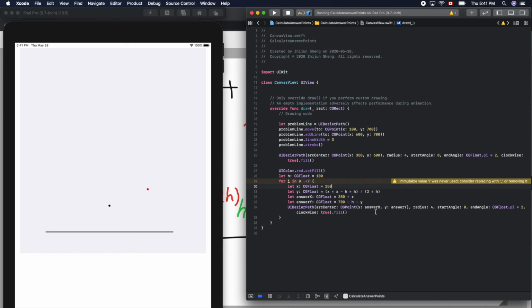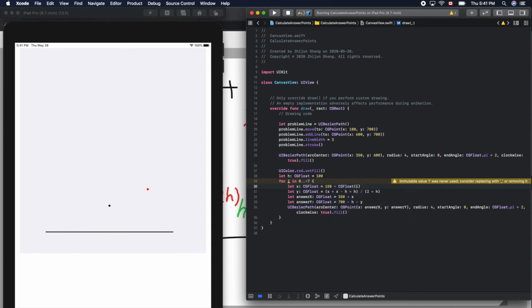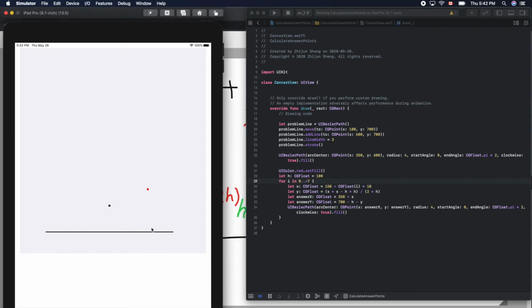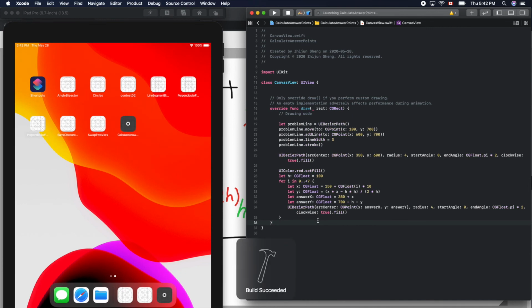So we'll try to add CGFloat i times, that's increased by 10 every time. So now we'll have, right, 7 different i's. The first one is here, next one is here, right, plus 10 plus 10 plus 10. So we'll generate the corresponding y and then answer x, answer y. Okay, let's give it a try.